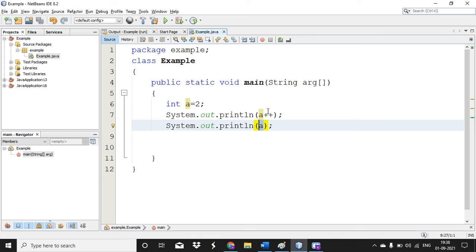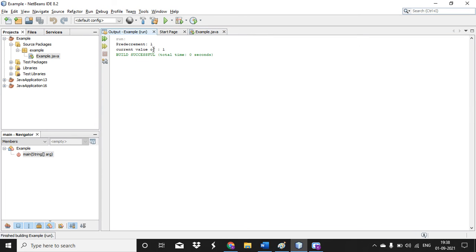And we will do an example for the same thing. If I am using minus minus a, it is pre-decrement, and this is the current value of a. Now, if I execute it, look at the answer. First, it will update the value and then assign. Updated and assigned value is 1 and the current value is also 1.